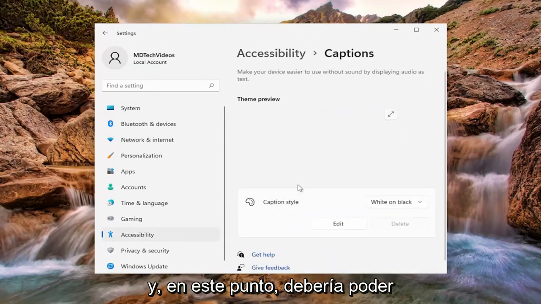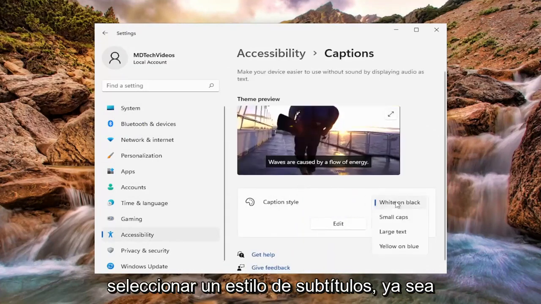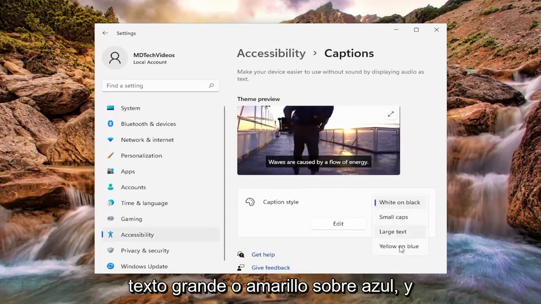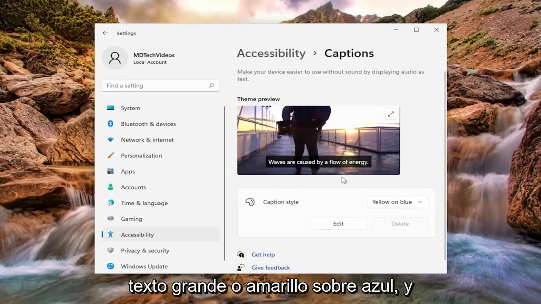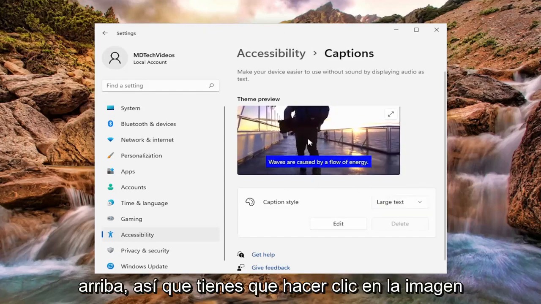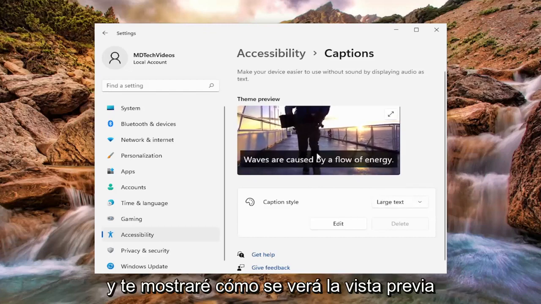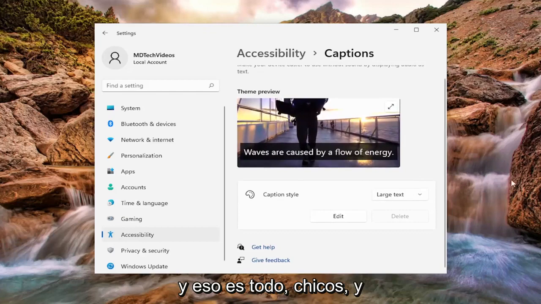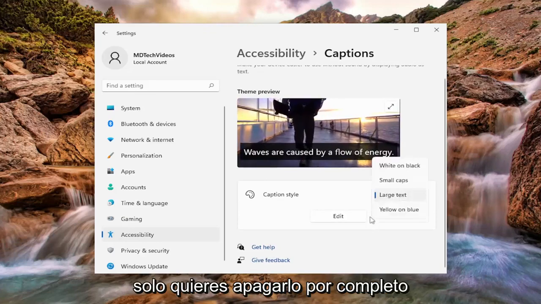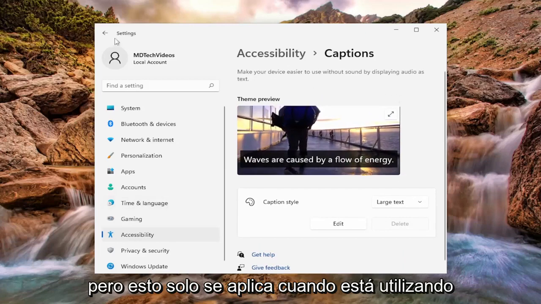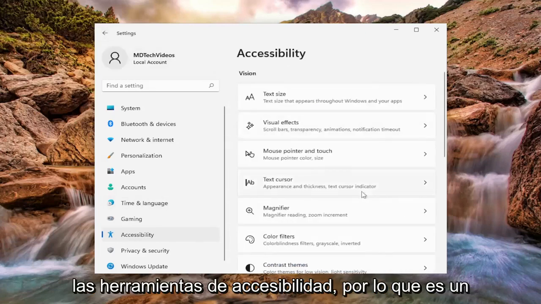At this point, you should be able to select a caption style, whether it's white on black, small caps, large text, or yellow on blue. It should give you a little preview, as you can see in the little image above. You have to click on the image and it'll show you what the preview is going to look like. And that's pretty much it, guys. If you just want to turn it off entirely, you don't have to have it turned on as well. But this only applies when you're using the accessibility tools.